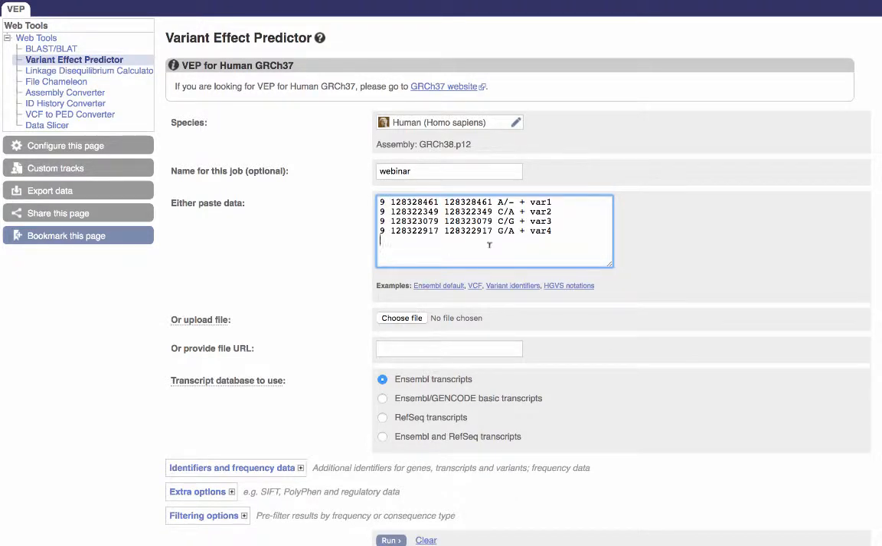So what I've listed here is the Ensembl default format. I've specified my chromosome number, the start coordinate, and the end coordinate, which, because these are single nucleotide variants, the start and end coordinate is the same. I've specified this positive sign here, indicating that this is a forward-stranded variant. And I've also given my variants these unique identifiers here.